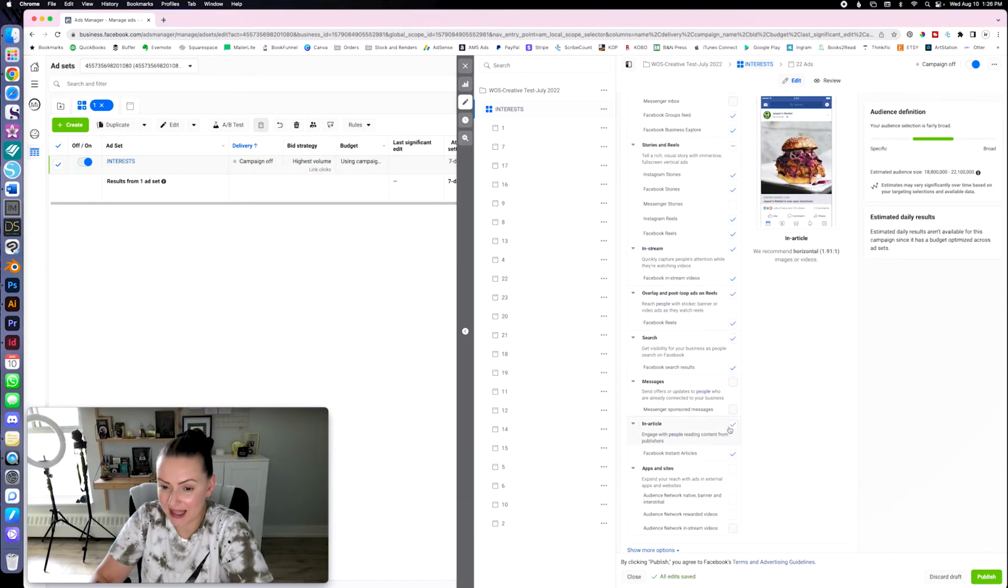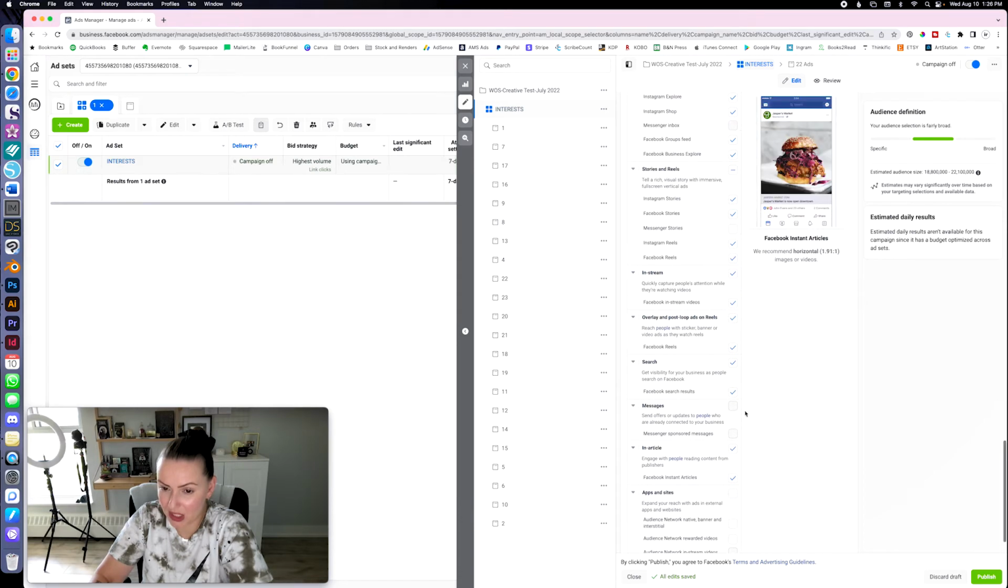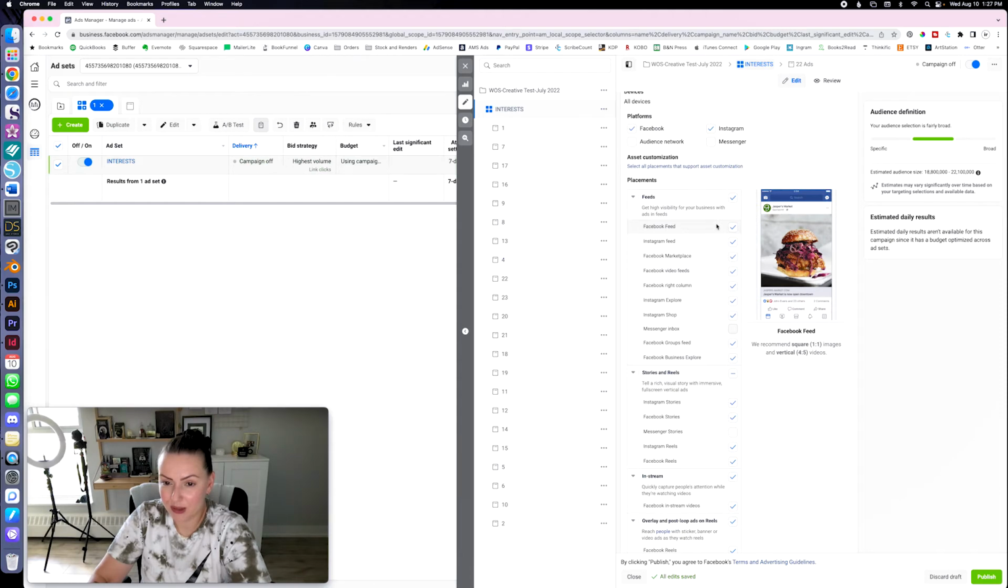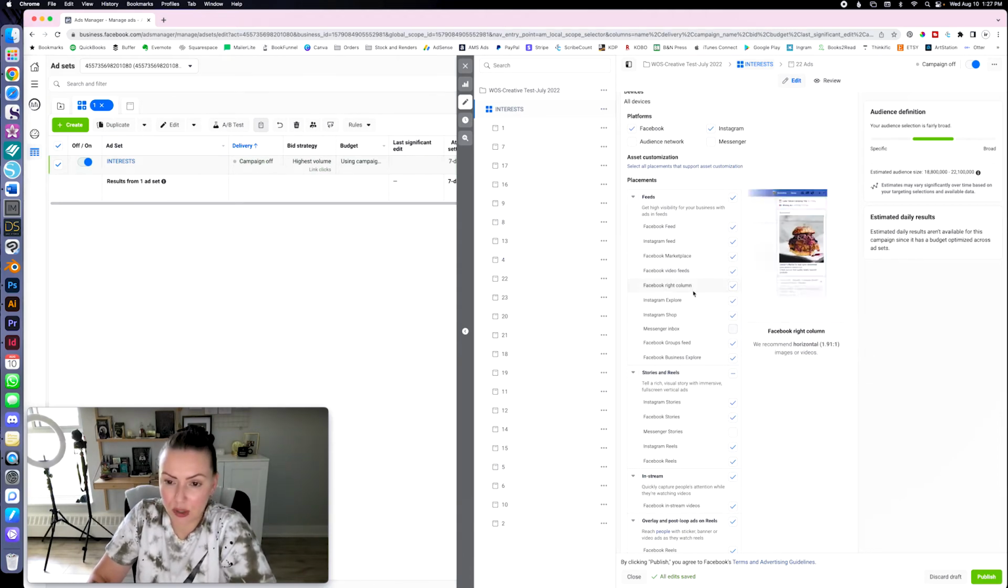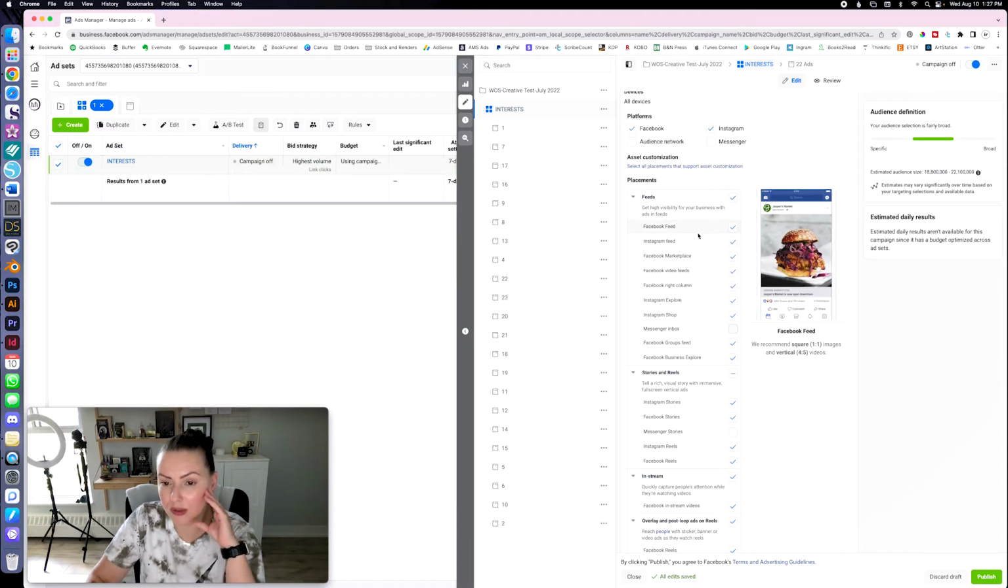For the test, I kept in article. Usually when I run the ads, I will take out article ads. And as you can see, I don't have any apps and sites clicked on. So more often than not, I will have a very skeleton draft of this when I'm actually running the actual ads, and that's for the test. So I will do a Facebook feed. I'll do Instagram feed.